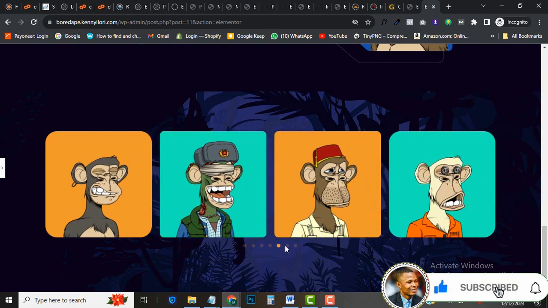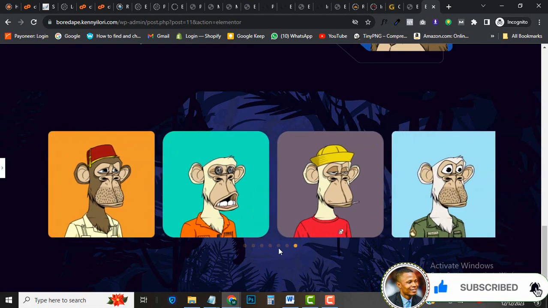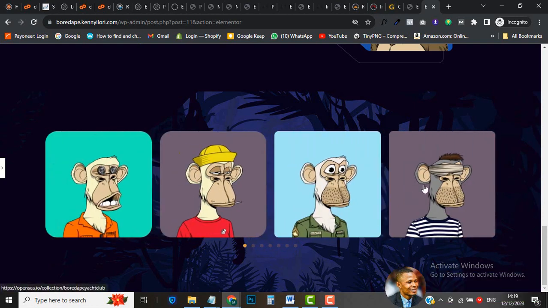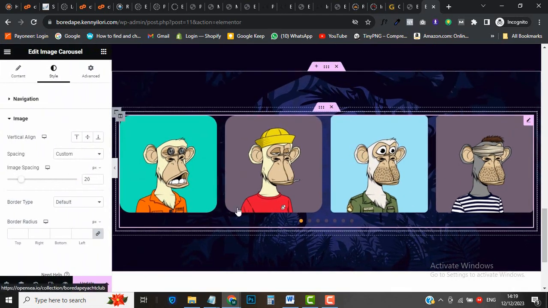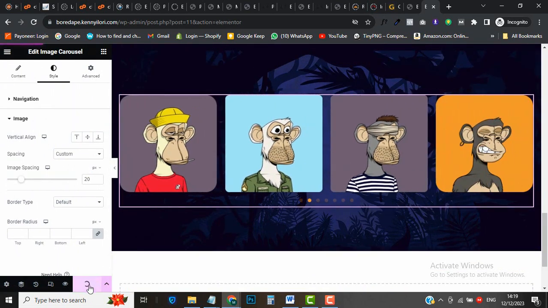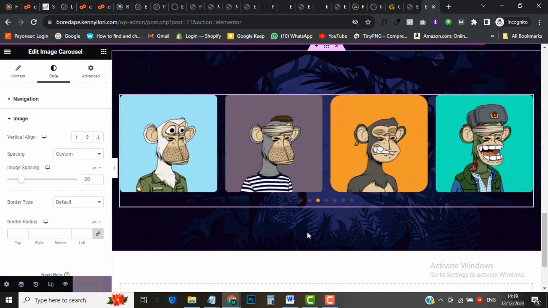So we can click on these dots to change the image. If we click on any of these images, we'll be taken to the OpenSea website, where visitors will be able to select the NFT they want. So now let's click save changes to save these changes.